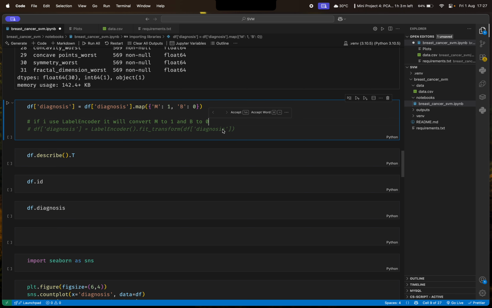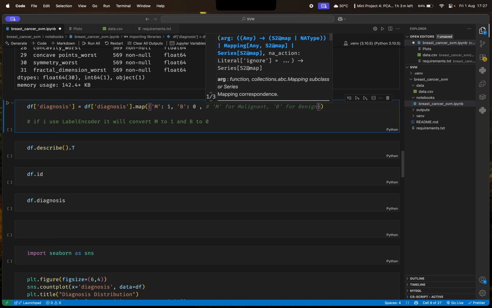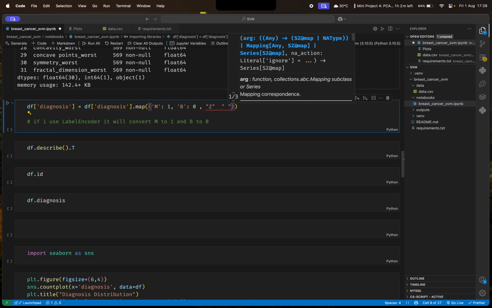So you can use label encoding also. At that time I might have been drunk, that's why I did this. Else you can use label encoding also, not a big issue. It organizes in alphabetical order. For example, if instead of malignant or benign there was something else, like Z, and let's say one more, L. So if you have L, Z, B and M, how will the label encoder encode it?